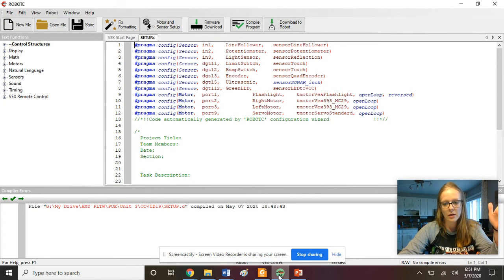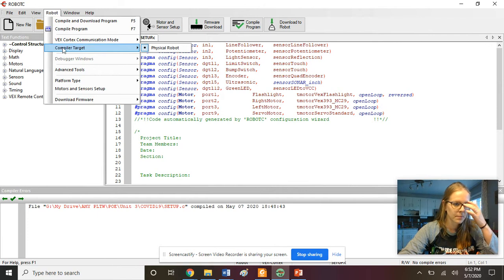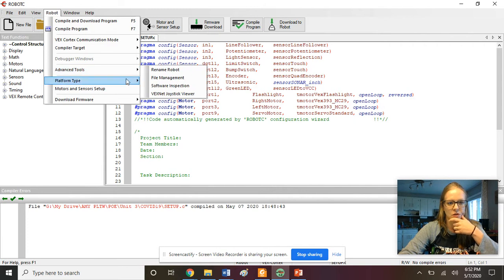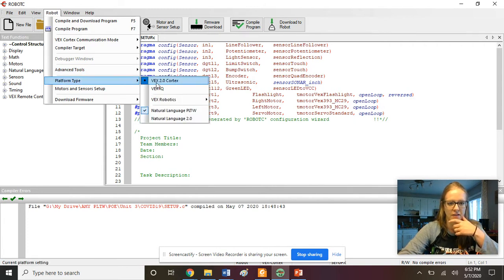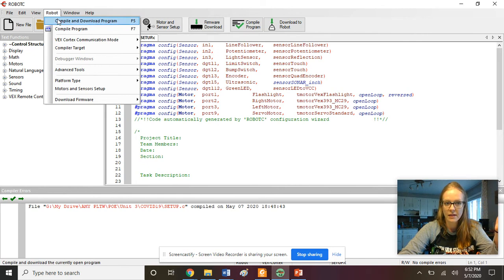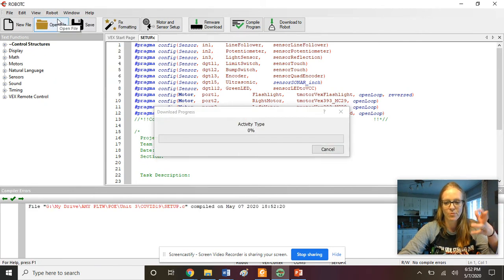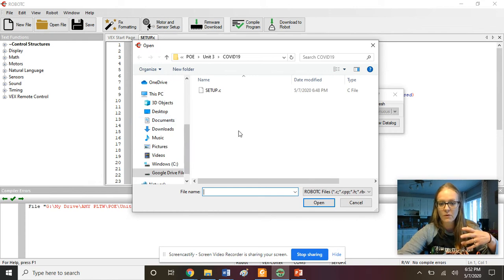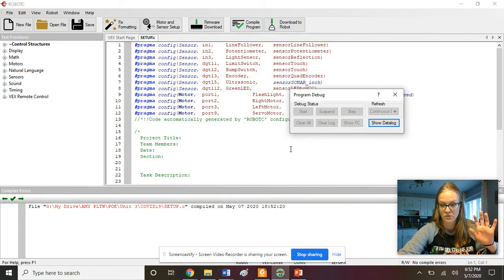Okay, now I'm going to teach you a little bit about how stuff works. You can't do this because you're not connected, but under robot, you would want to make sure that the communication mode, you have VEX NET or USB. You would make sure that under platform type, you have VEX 2.0 Cortex and Natural Language Project Lead the Way. And then after all that's done, you would hit robot and compile and download. Now, I don't actually have a program right now, so nothing is going to happen, but I'm going to show you how I can mess around with it to make stuff happen.